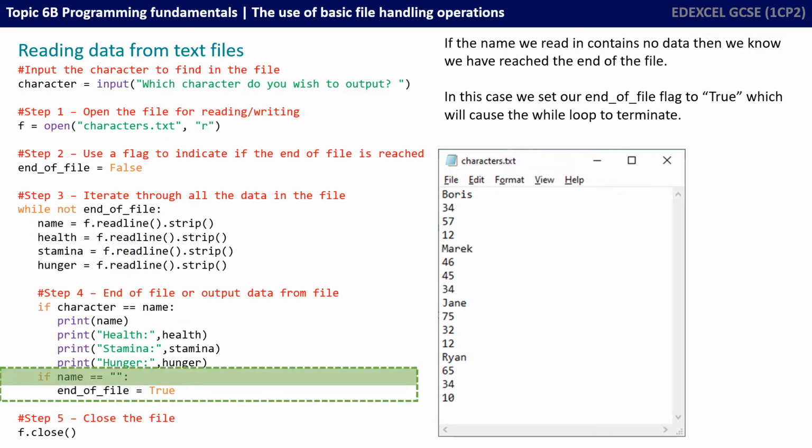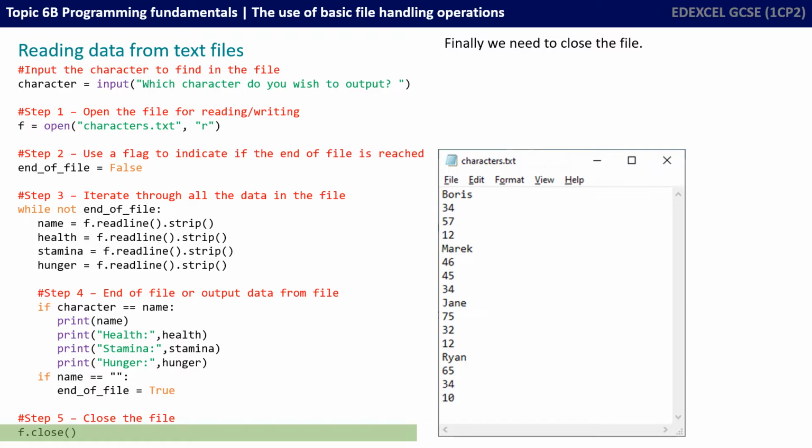If the name we read in contains no data, then we know we've reached the end of the file. And if this is the case, we set our end of file flag to true, which will cause the while loop to terminate. And then finally, we close the file.